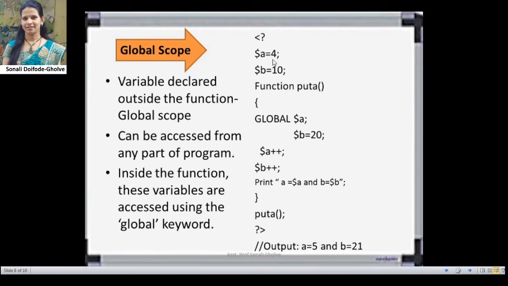So $a equals 4. Here is one variable. $b equals 10. Next variable. We have declared these variables as global. In function put a, we are trying to use the variables a and b inside our function, so it is necessary to use the keyword global. So global $a, and the next variable is $b equals 20. Then increment the value of a and b here, and after this print the value of a here and b here.